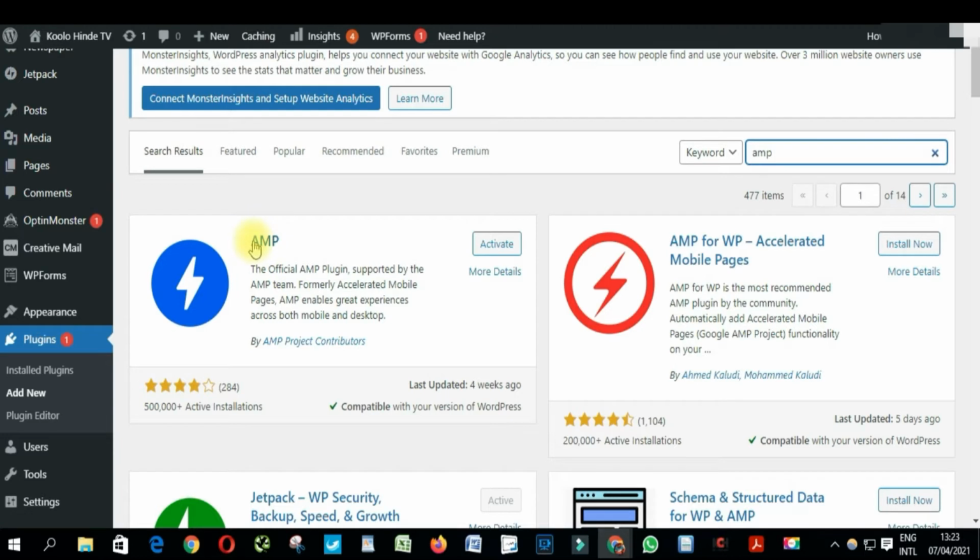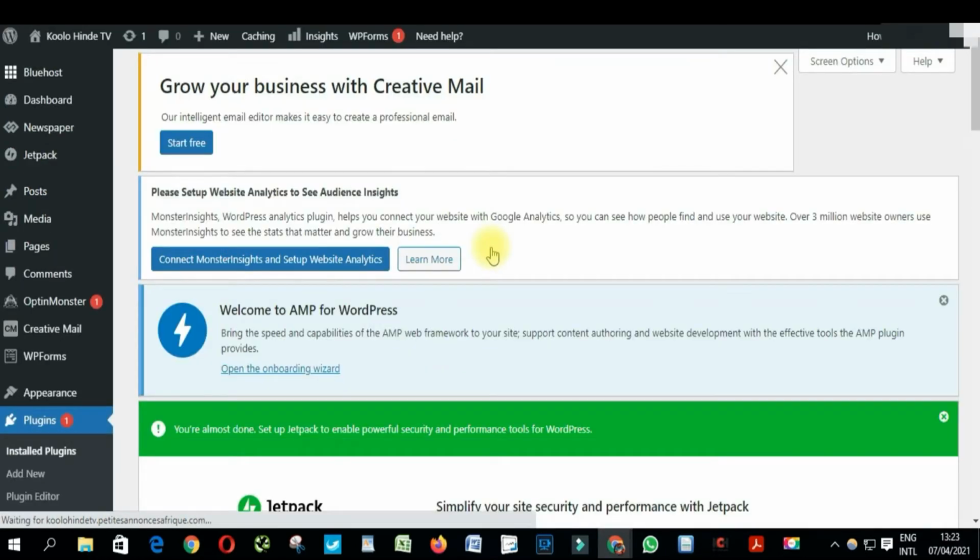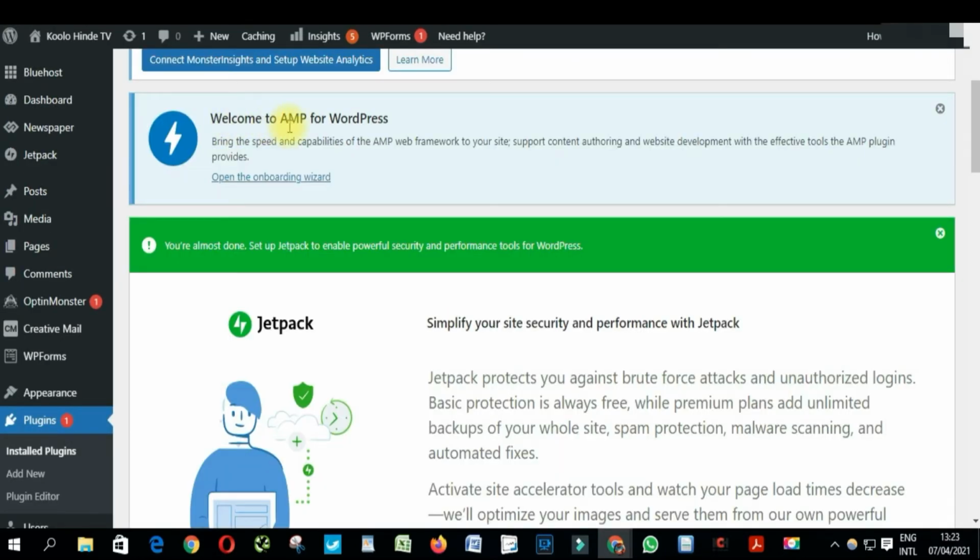I have it already installed. So what I'm going to do, I'm going to activate it. When you install it, just click activate. Welcome to AMP for WordPress. Here they're gonna ask you to open the onboard wizard. You click here.